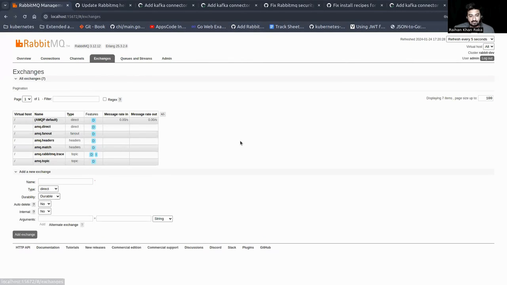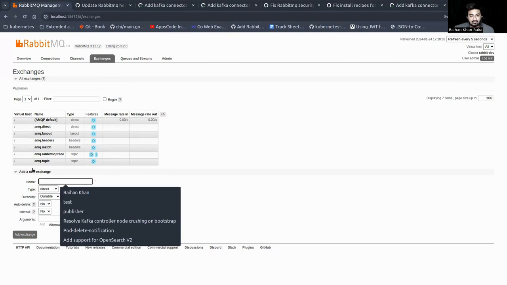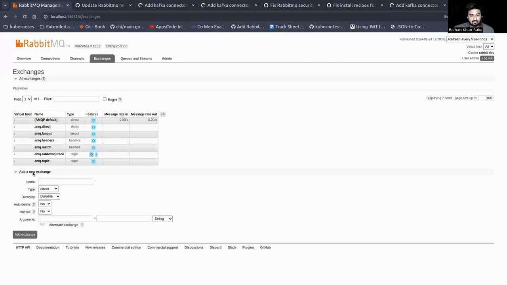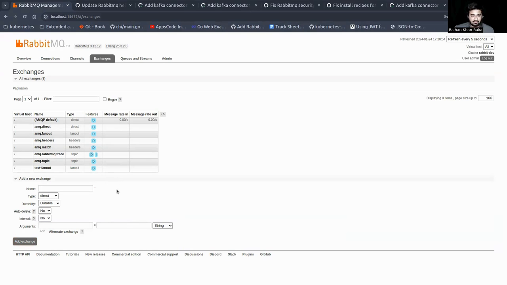Now let's create one exchange, which will be named test fanout, as we are going to try out some fanout messaging. Exchange type is fanout, and durability is durable. We're not going to auto delete our messages at the exchange. Okay, so now we have a new exchange, which is test fanout.